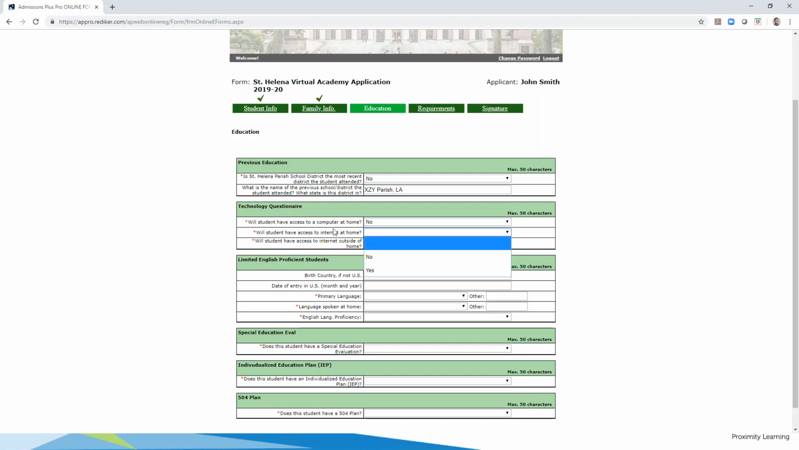Will the student have access to internet at home? A student will need access. This is how students will be logging into their classrooms. So you're definitely going to want to answer yes, but if no, just let us know. Go ahead and click no. Whatever the situation is, if they do have access, click yes. If not, click no. So I'll click yes here.